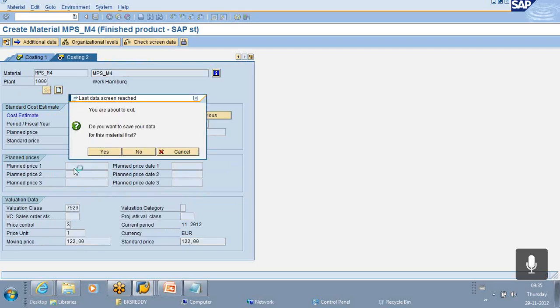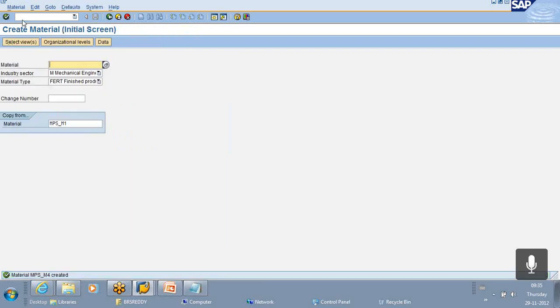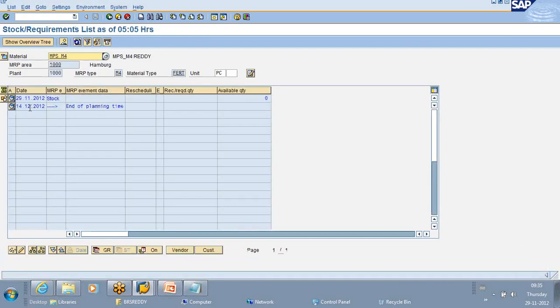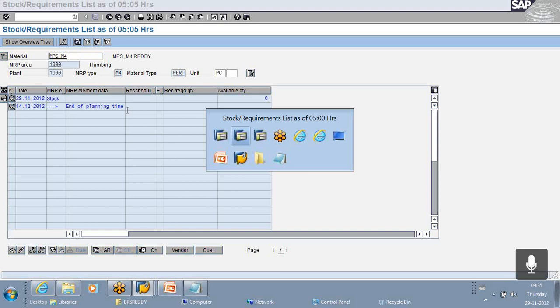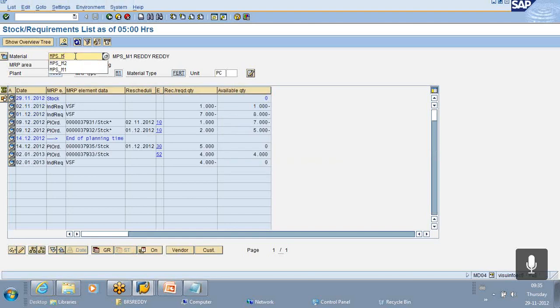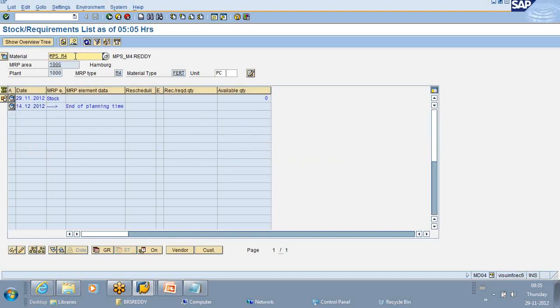So we created both the materials, right, Chandra? Now let us see these two materials in MD04. Of course, 10 days is the planning time frame that has been taken. Sorry, 15 days had been taken, so it is coming up to the 14th of that month. And if I go for M4, it is a similar screen, nothing great. Let me create the independent requirements exactly in the similar way as we created earlier.